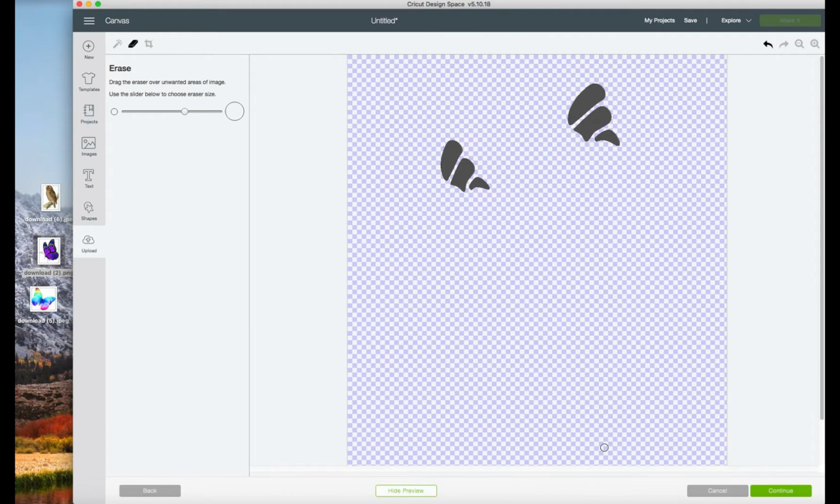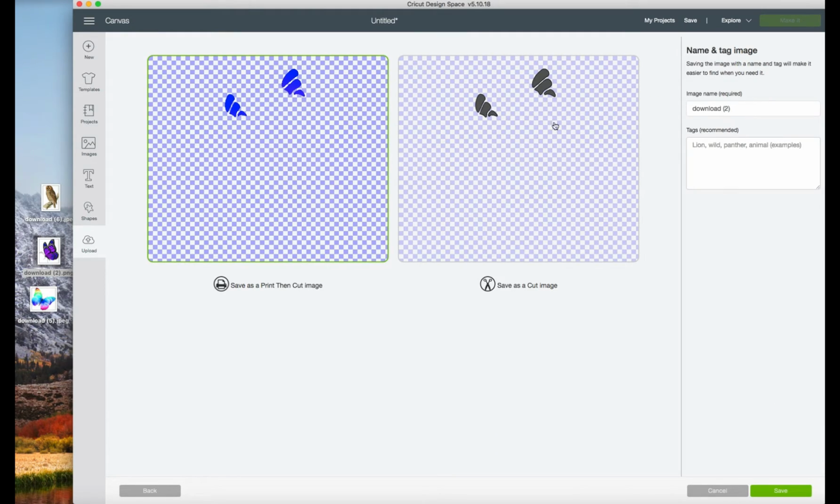I don't see anything down here. I don't see anything there. So let's go into, there might be a little piece on the back here. Right there. Let's go into continue. That looks pretty clean. Let's save this as a cut image, and we will tag it as the top section for the wings.